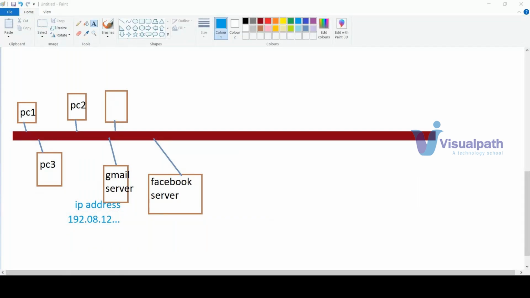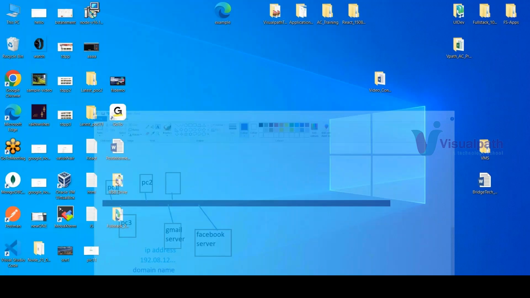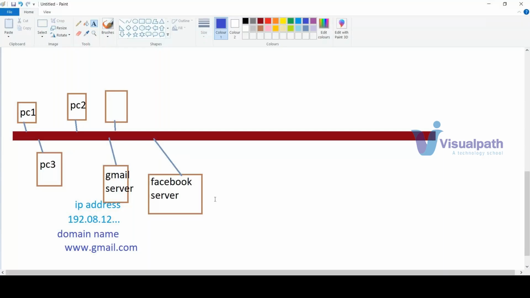For that, we have another concept through which we connect to the computers on the internet, especially the server systems, with the help of a concept called domain names. Let's say, for example, the same example, the Gmail server computer. If you want to connect, we don't use the IP address from our end. We use a domain name, that is gmail.com. We type www.gmail.com over there instead of the IP address. Then we can successfully connect to the Gmail server computer.